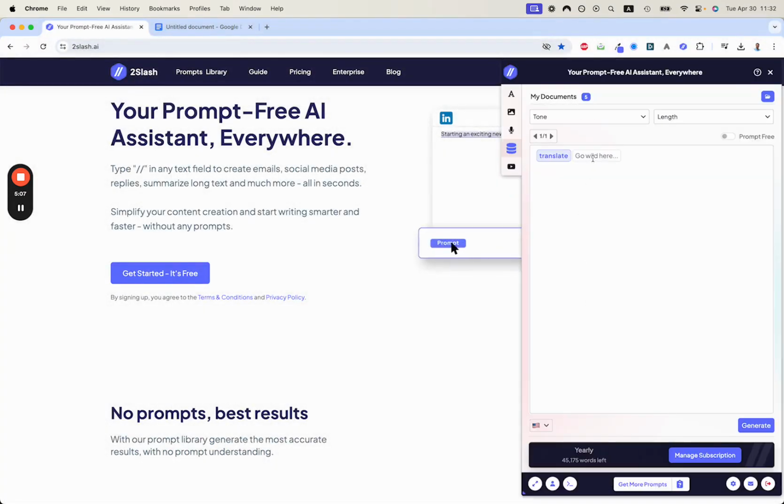Now, let's say I want to translate the company strategy template. I would say the document of the company, and then you can choose a language. Let's say, in this case, I'm just going to choose Hebrew, and then just do generate.